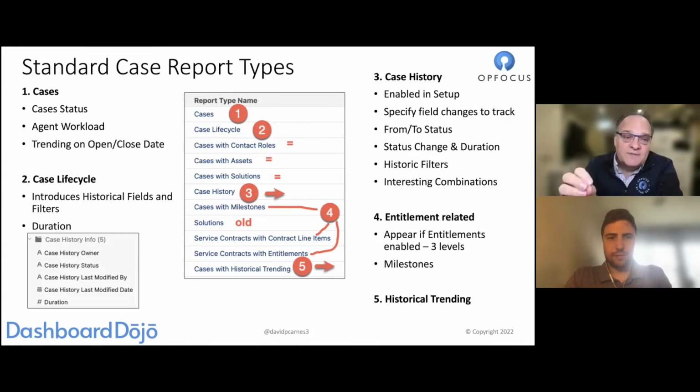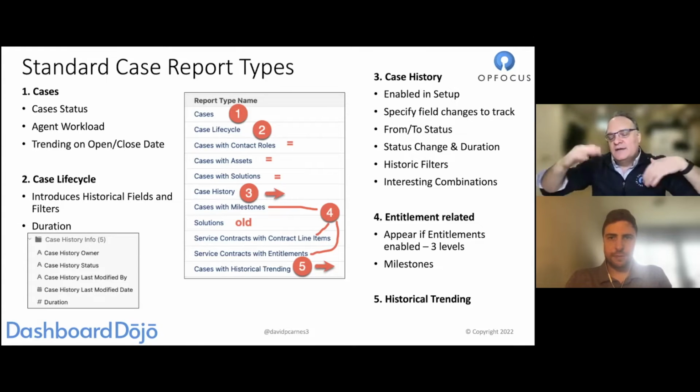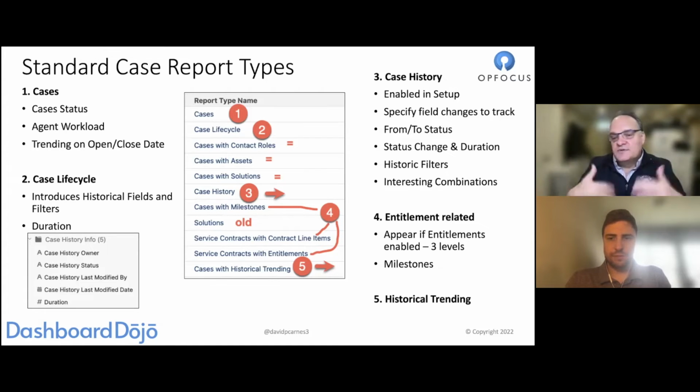So some special features with the history, and this is across all the objects. If you enable field history tracking on an object, these all work the same, that you have a from and a to status, essentially. So basically what you have is an old value and a new value. I didn't refer to it exactly correctly there, but it was the from value and the to value. And then you have the ability to do some interesting filters with that and do some interesting combinations looking through your history. So I do want to point out that there is a feature called entitlements.